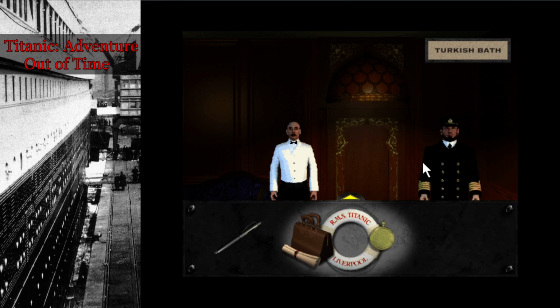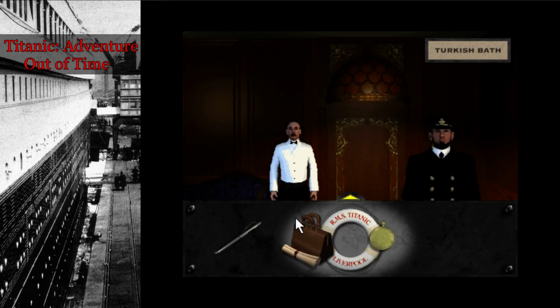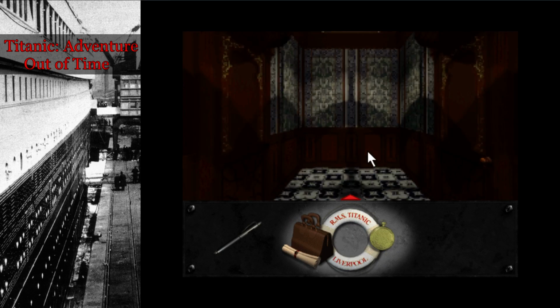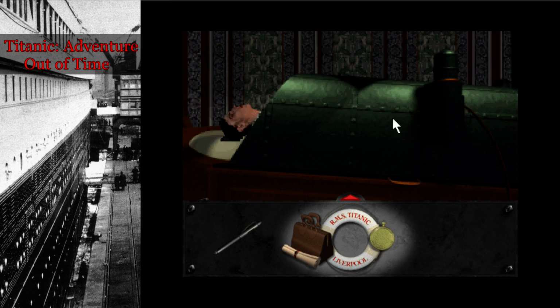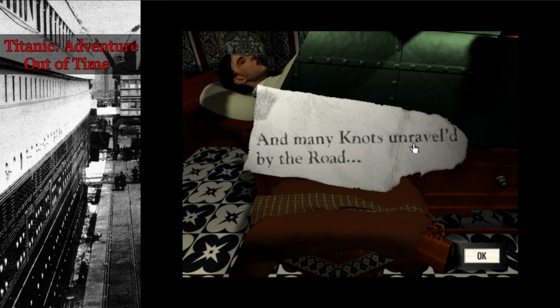Halitz is now dead. I know Halitz is dead. May I investigate? Mind if I look around? And they've said yes, which is totally not realistic, but anyway. So he's been fried in the electric bath. So here's dead Halitz. But he's left us a note. Many knots unraveled by the road.